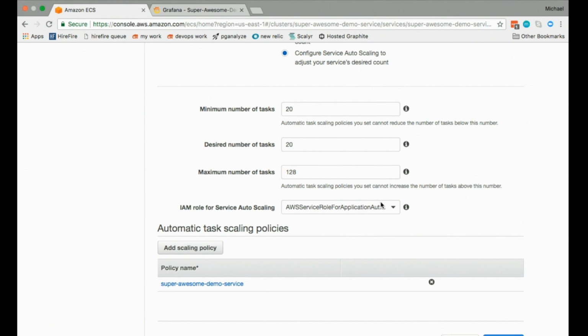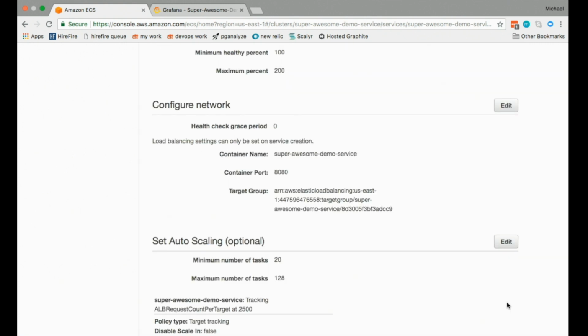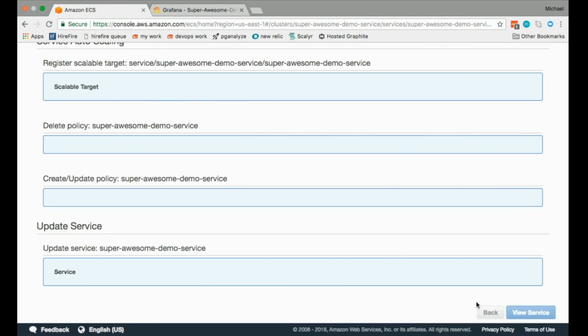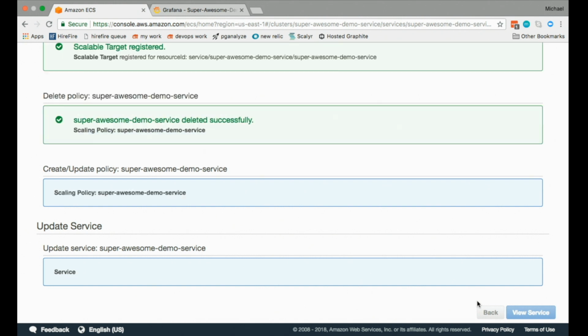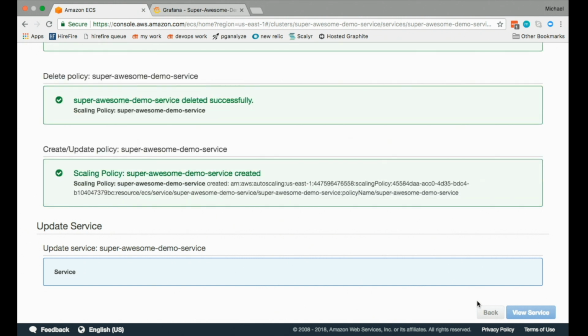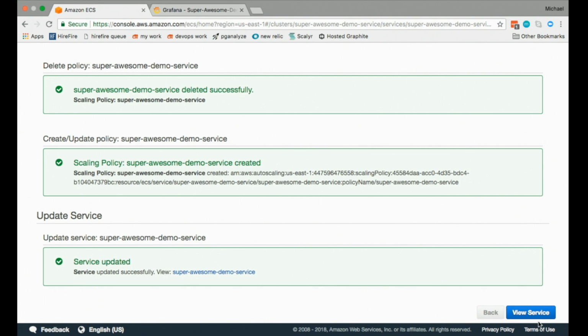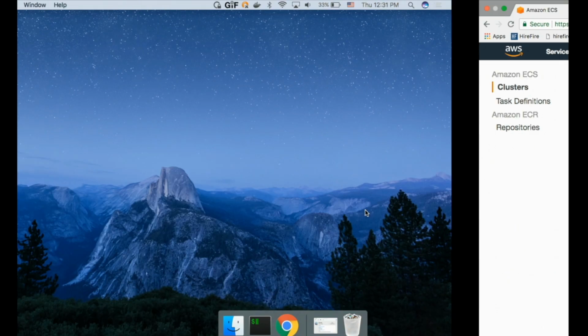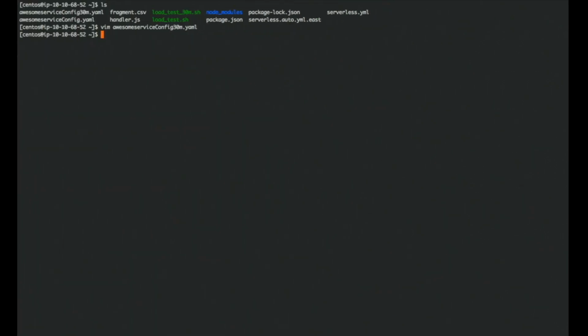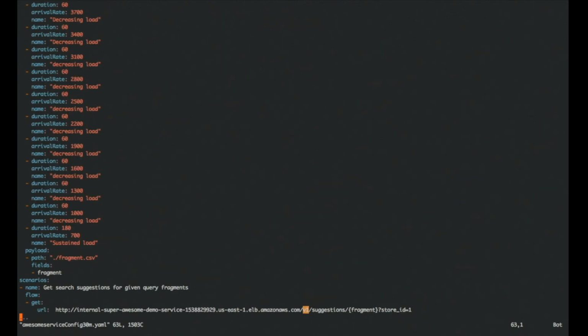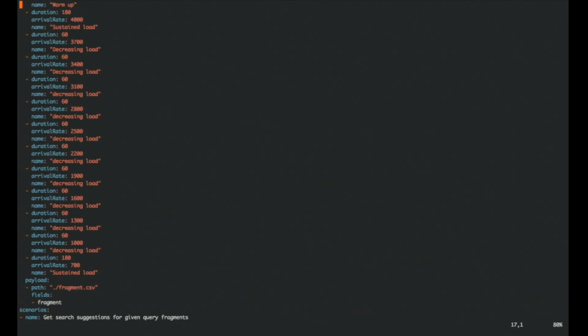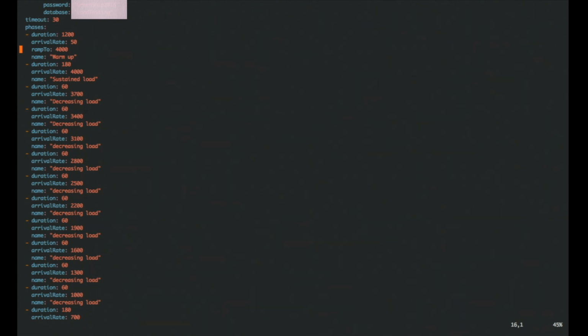All right, so we're going to bump that to 128. We're going to save it and update it. And we're going to go back in here, and I'm going to lower this initial ramp to, let's say, 38. We're going to save.